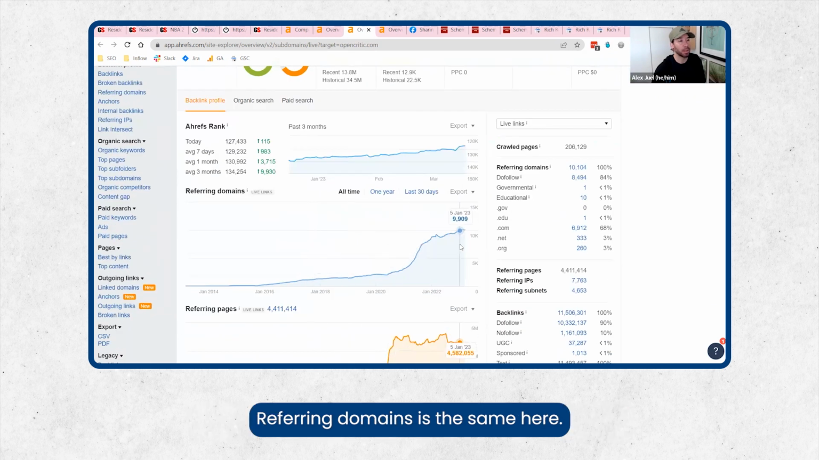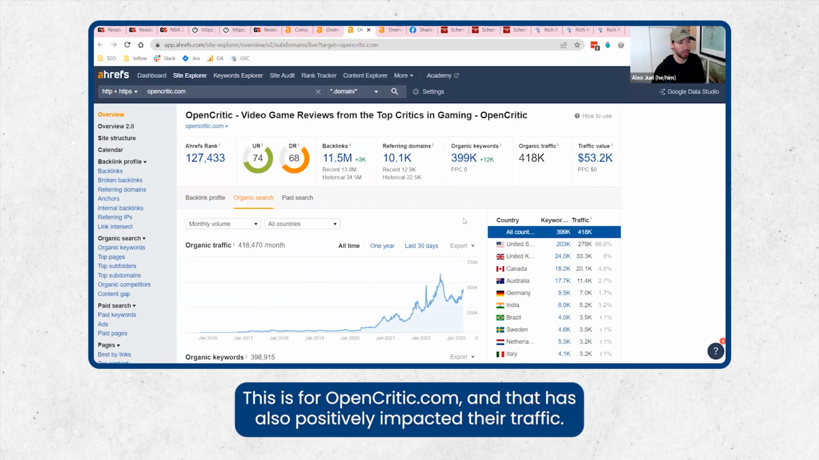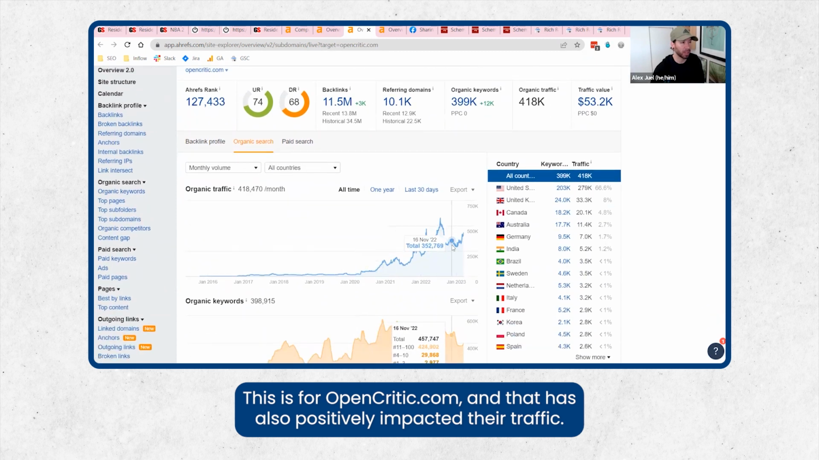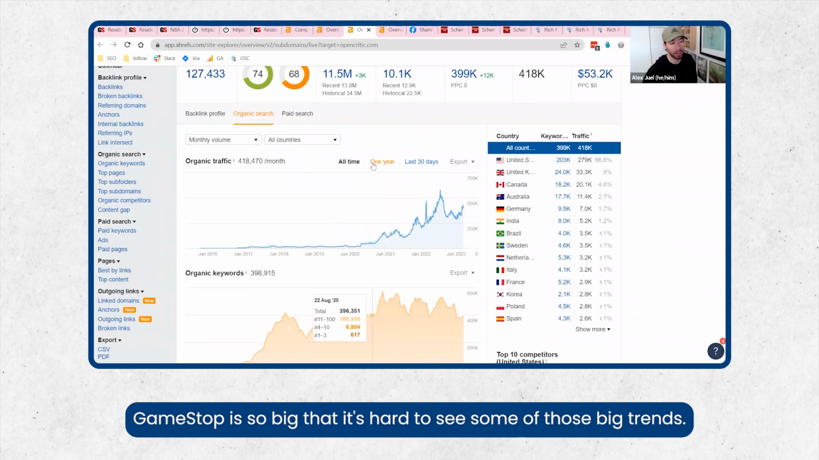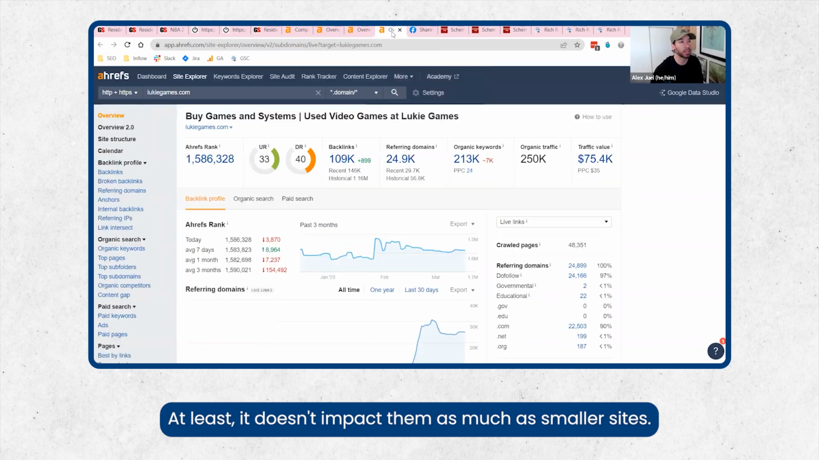Referring domains is the same here. This is for opencritic.com, and that has also positively impacted their traffic. Again, it could be because they're much smaller. GameStop is so big that it's hard to see some of those big trends. At least it doesn't impact them as much as smaller sites.